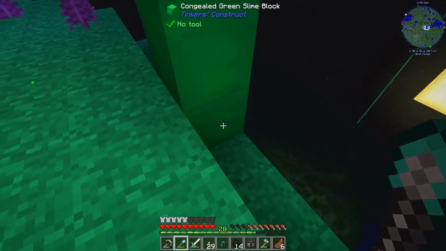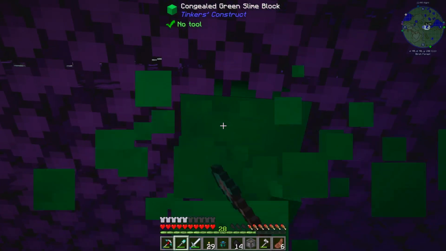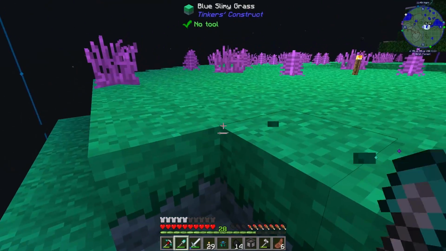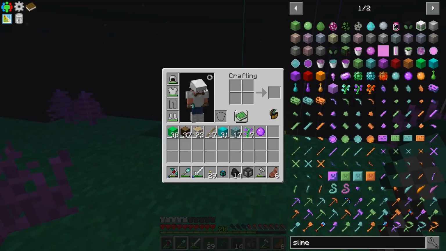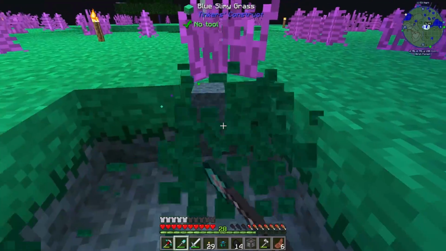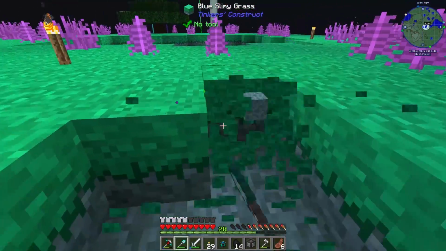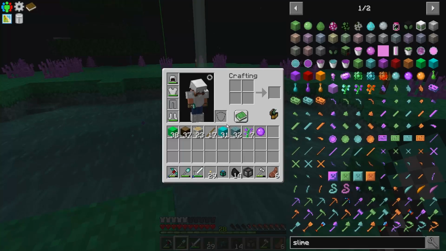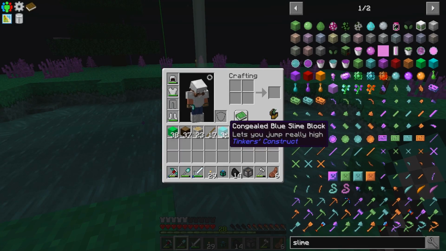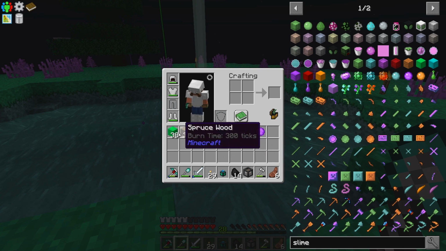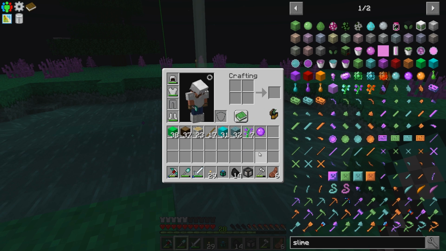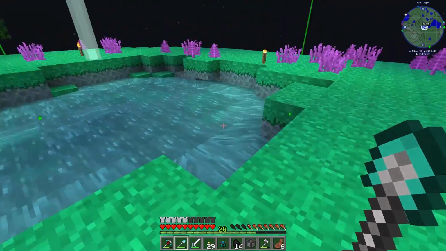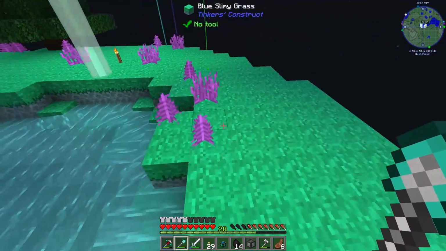Let's go over here. Okay. And we'll get just a couple more pieces of grass. Well, it becomes dirt, but even still. So we got a good amount of slimy dirt, half a stack of blue, just over half a stack of green, some saplings, and a purple one. Okay, that's not bad. Not bad at all.